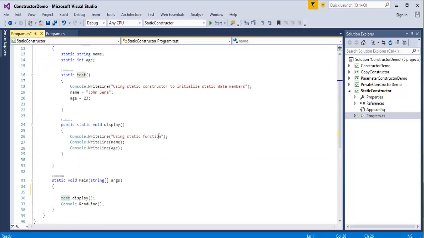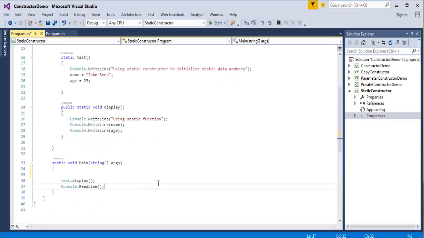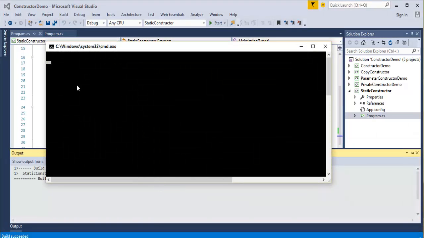So the class name is Test, so I've taken Test dot. Whenever I press the dot operator, it will provide me a display method. Since it is static, we have to invoke it by calling from the class name itself. So when I run this program, it has to provide me two things.